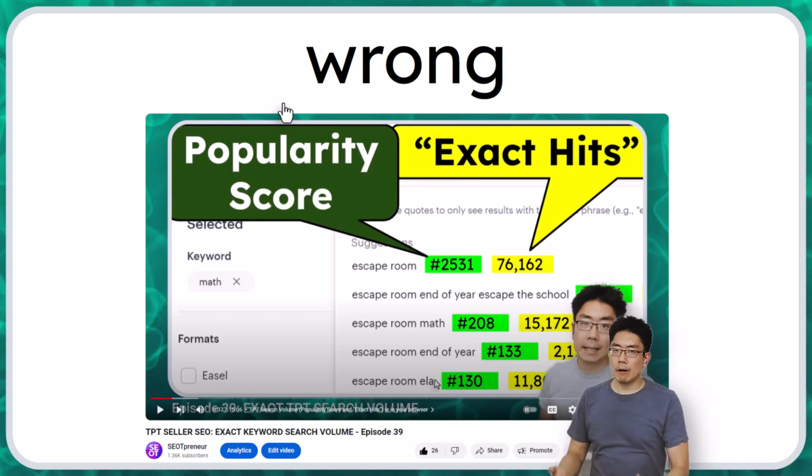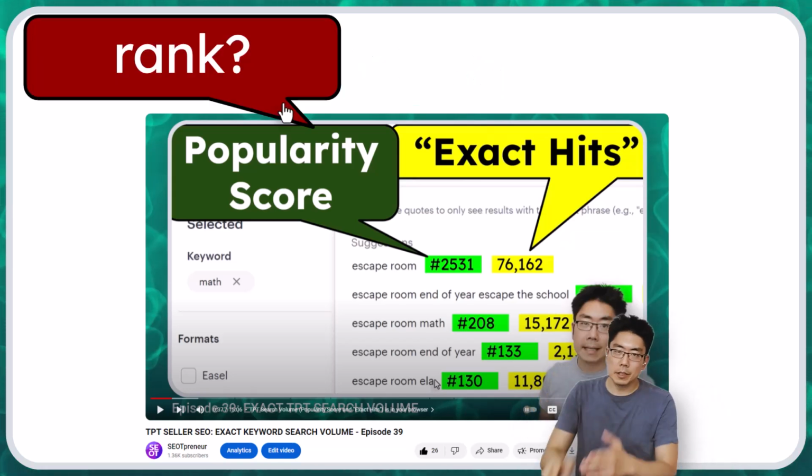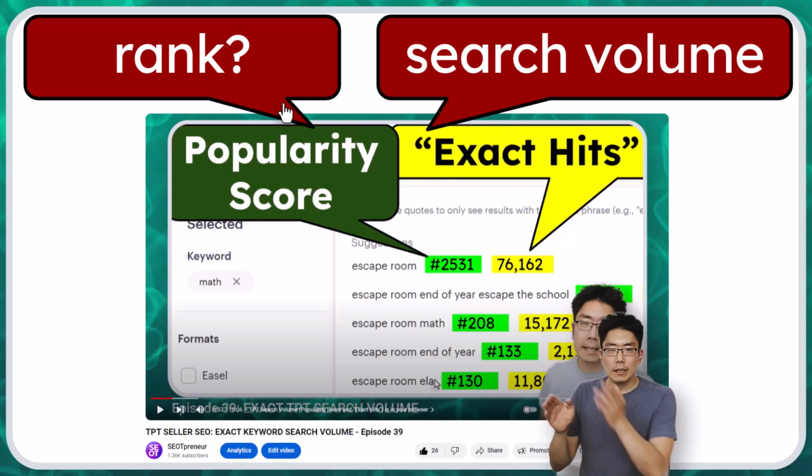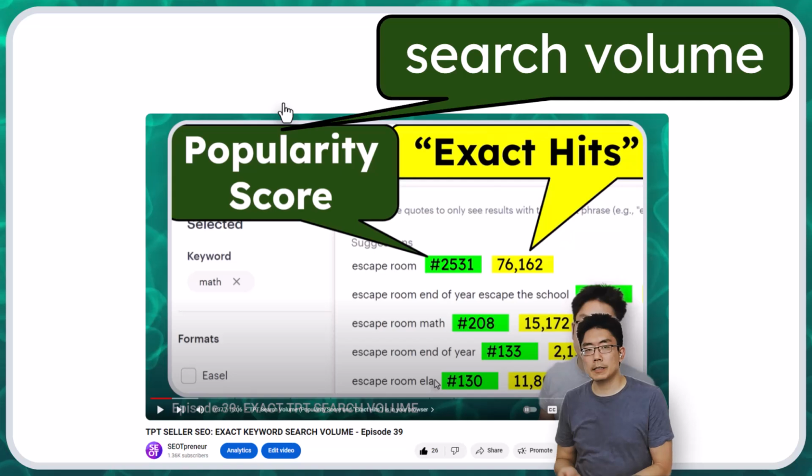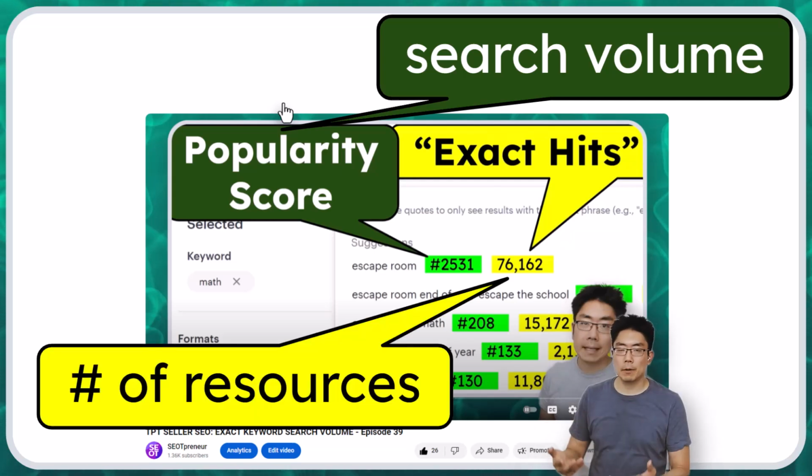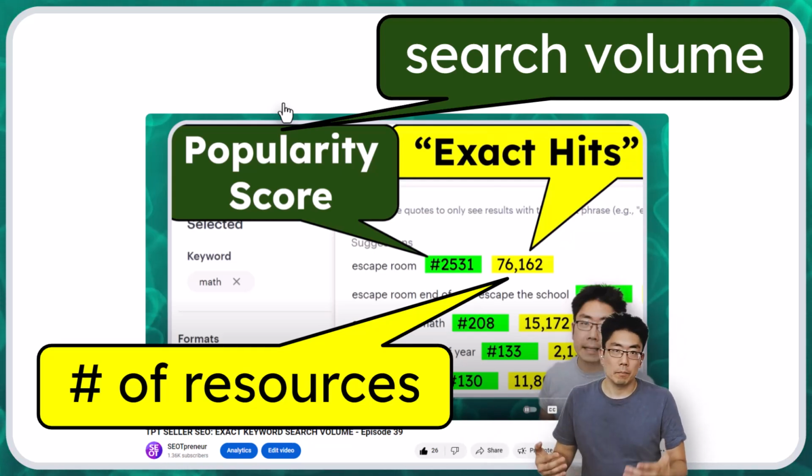But in preparing for this episode, I was looking at the developer manual, and I now realize that what I used to think was a popularity rank and what I used to think was search volume is actually incorrect. And today I'm going to talk about how that popularity score is actually search volume. And the number of hits that shows up in the code, that's actually referring to the number of resources for that keyword. But I think there might be some tools out there that call exact hits search volume. I don't know. I'm going to show you how to look up those numbers so that when a tool says, oh, the search volume is this, you can go look to see what the popularity score is and see if you agree or disagree.